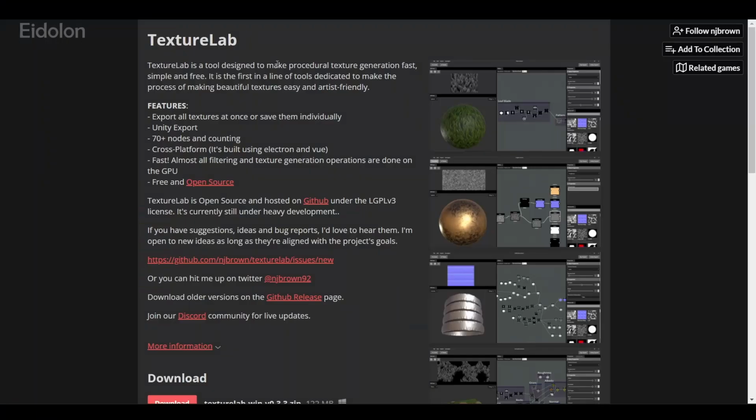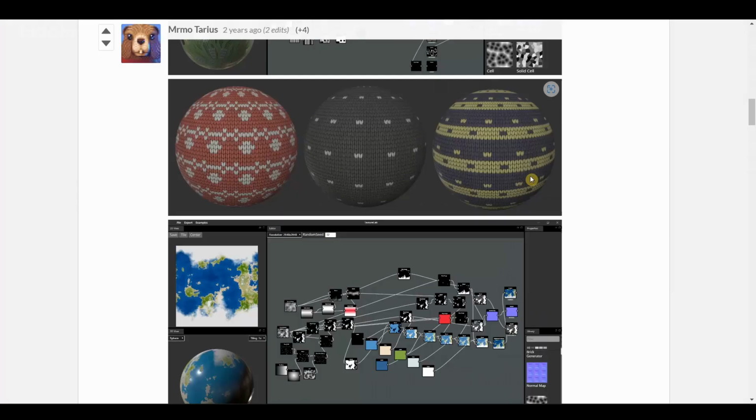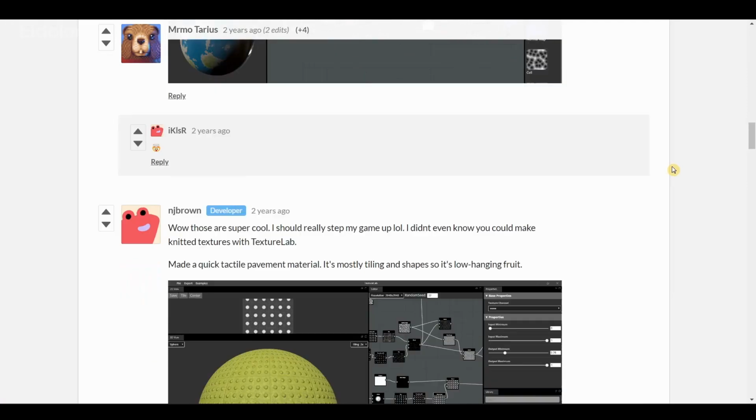The other free and open source alternative to Material Maker is Texture Lab. This is another tool created by NJ Brown, and this one is a lot newer compared to Material Maker, in the sense that it doesn't have as many nodes. It only has around 70 nodes, and another thing is that it's built upon Electron and Vue, and most of the nodes are created using TypeScript, so you can easily extend and create your own nodes with it. If you're comfortable with the Designer workflow, you'll find this to be very similar, and there have been very interesting looking creations with this particular tool.